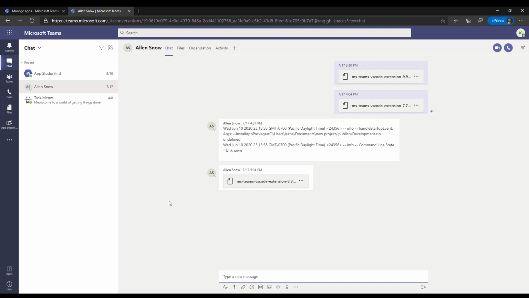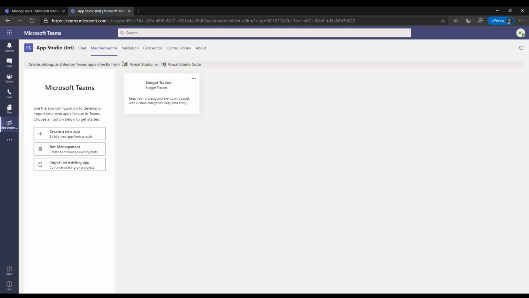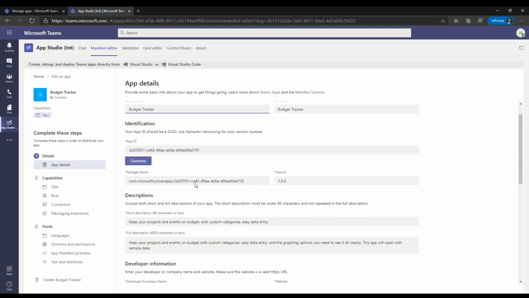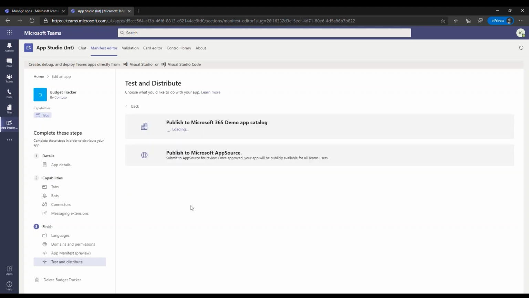Now we're going to move on to the second surface for integrating with the submission API, and that is the App Studio app. If you are unfamiliar, this is an app that helps package your web app as a Teams understandable entity. I've already created one here in App Studio, and you can also see there are links to Visual Studio and Visual Studio Code. In here I can manage some of the metadata about the app. And once again, very similar to the last experience, if I go to the final step, test and distribute, I can install it directly for myself. I can download the package, but most importantly, I have an option to publish it.